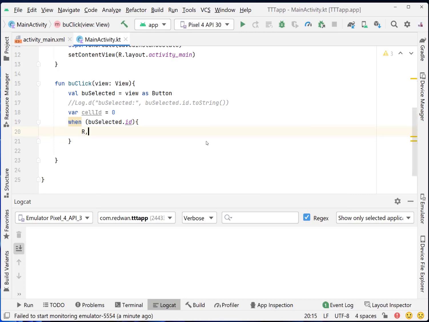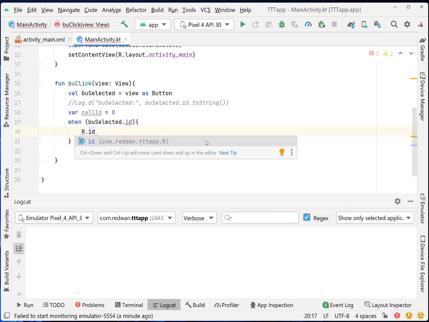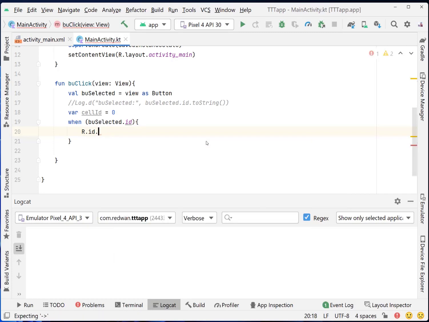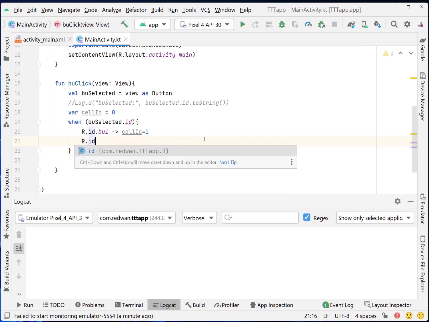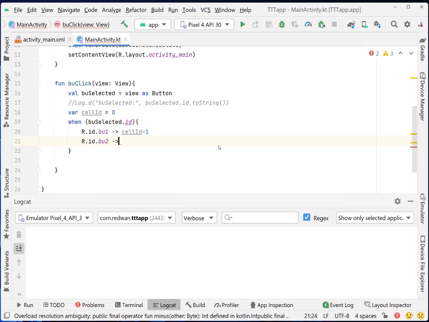Let's say R dot ID dot B1. You see we have all of the buttons here, 9 buttons. We will start with the first one, then we assign it cell ID equal to 1. Okay, and same for the others. We will do R dot ID dot bu2 and select cell ID for it as 2, and same.